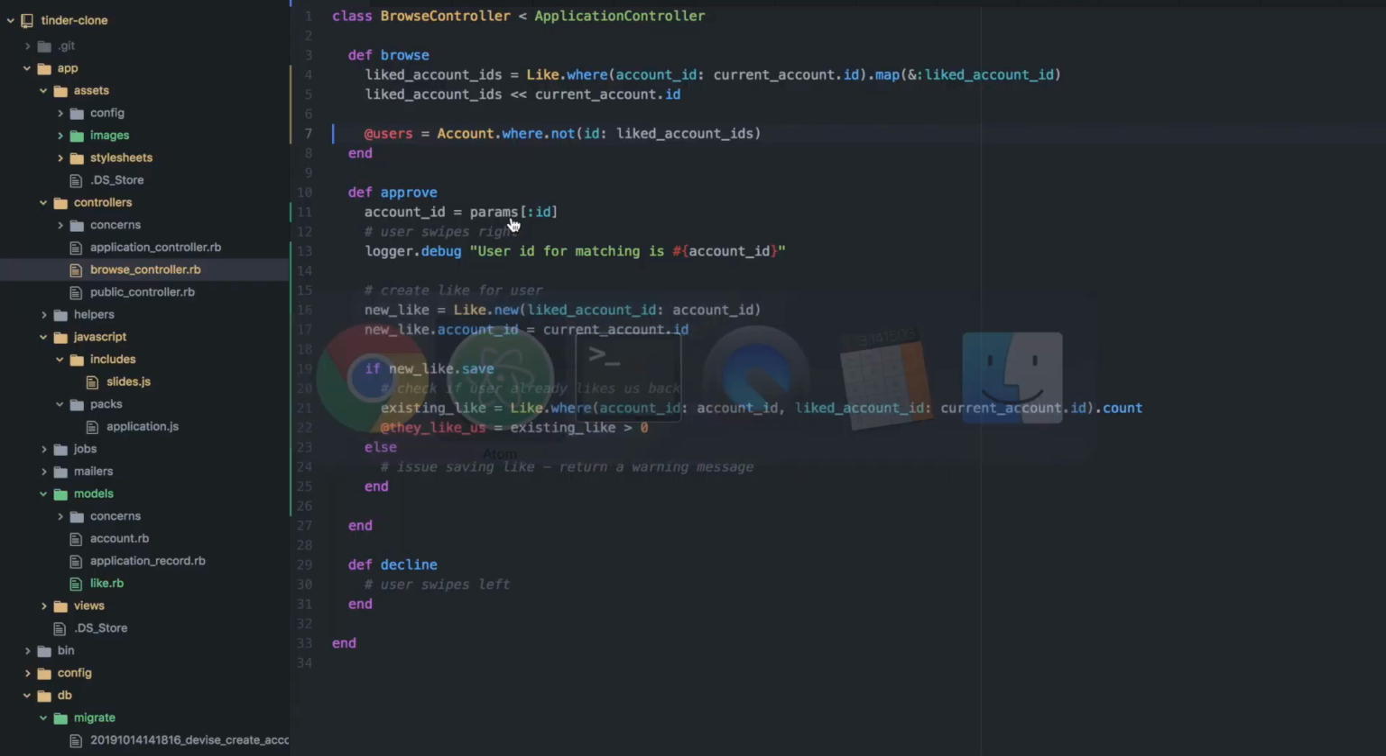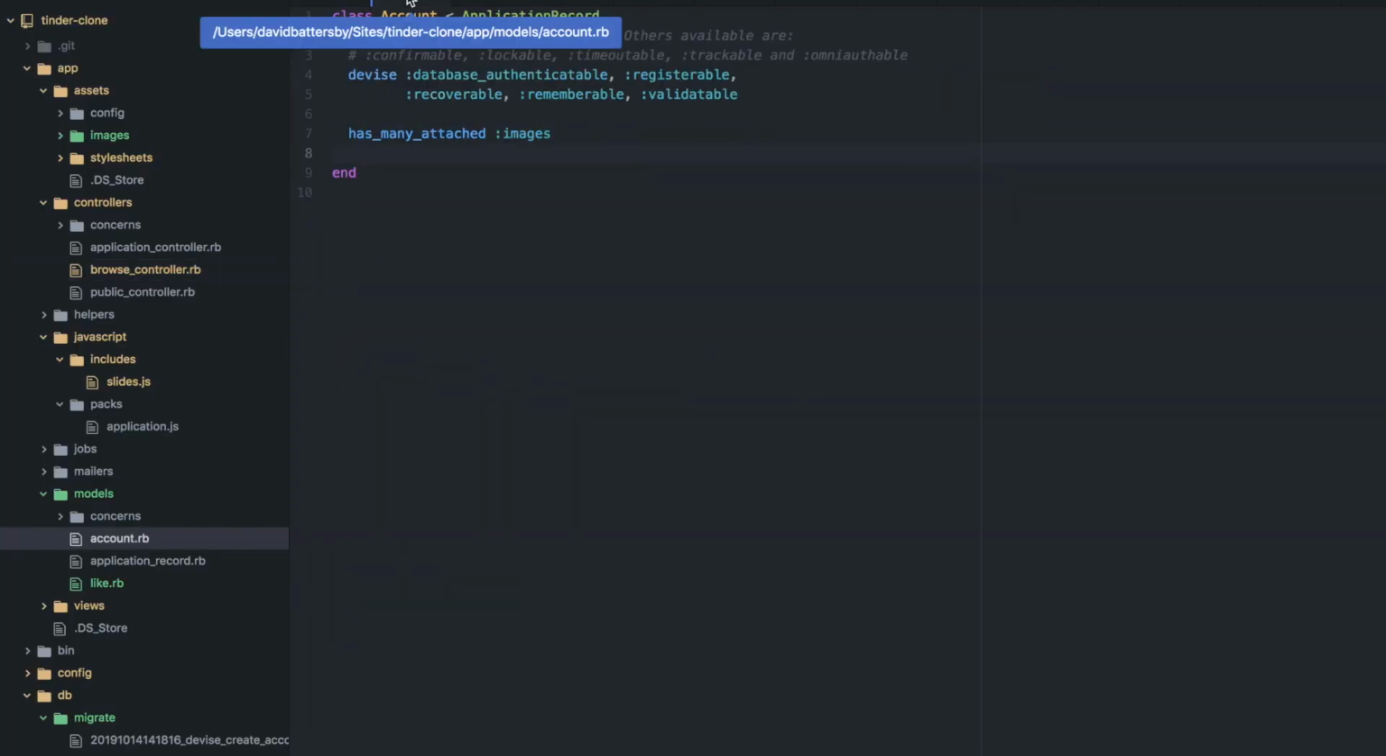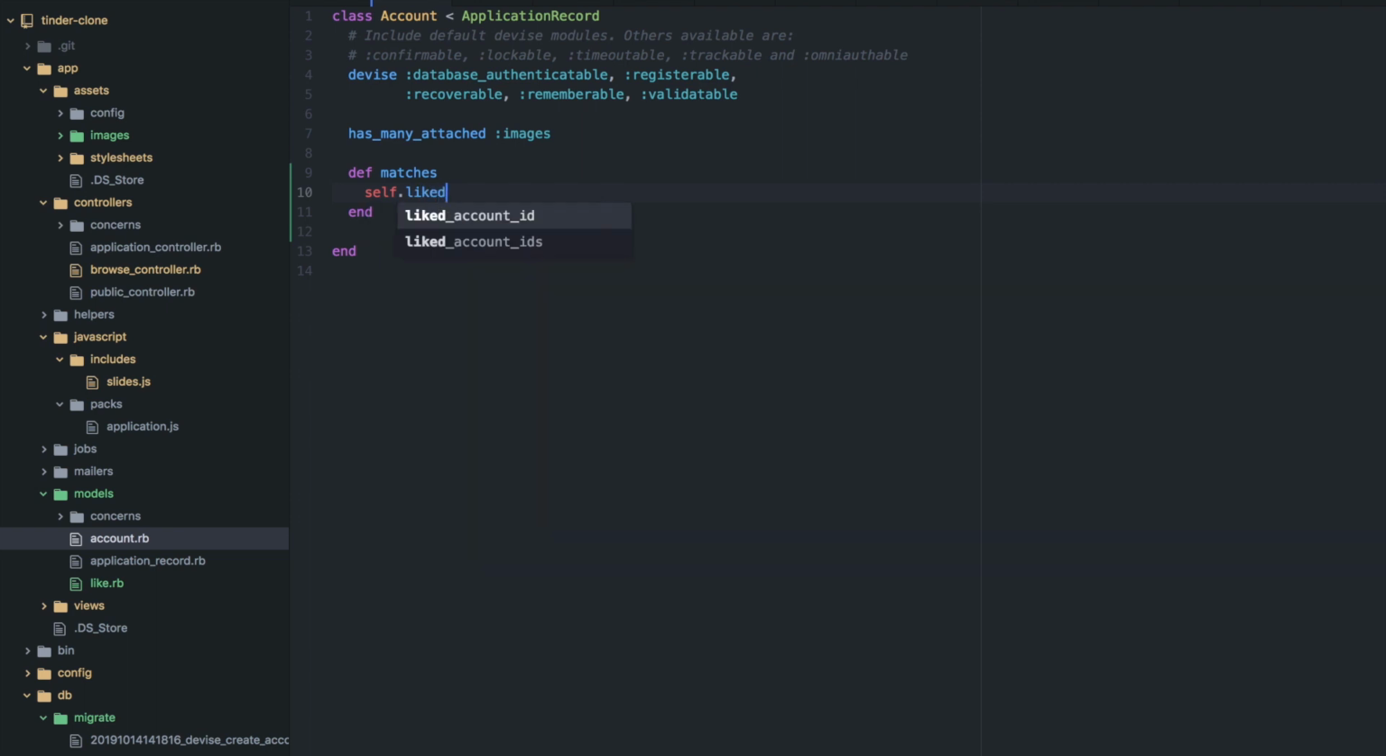And the next thing we're going to do is define a way to find the current matches of a user's account. So we'll create a method within our account model, and we'll say this method is called matches, and in here we are going to select all the accounts that like us and we like them back, and then we will return a list of those accounts so that the front end we can display those to the browser. So we'll start here by firstly gathering the IDs of users that we like.